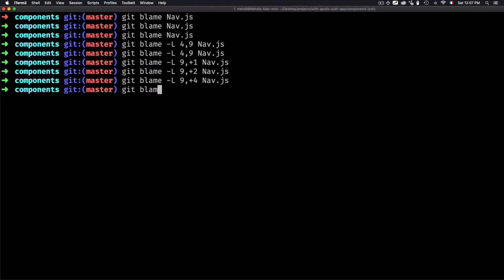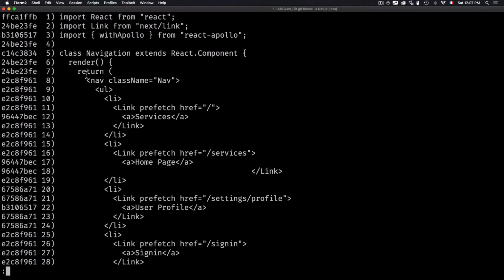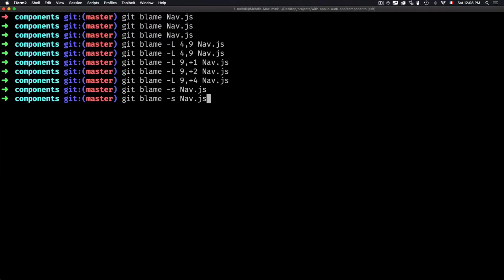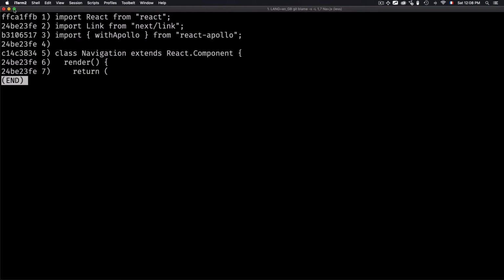We have also another interesting option. I will go for git blame, then -s, then nav.js. This -s will suppress all of the other information. It will not show the authors and all of that. It will only show the line numbers, the ID, and the line content. It will not show the date and the author. And we can combine the options. So I can use this -s to suppress all of the other information, then L to limit the lines, from 1 to 7. Now, as you see, I don't have the other information and I'm limiting the line numbers.